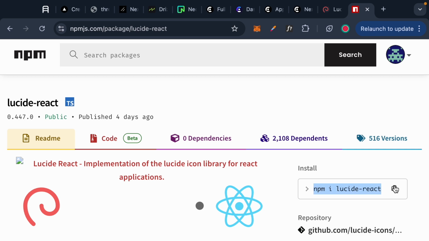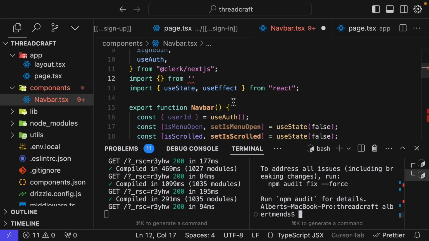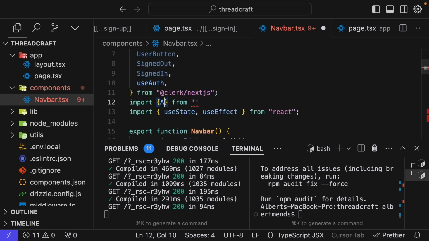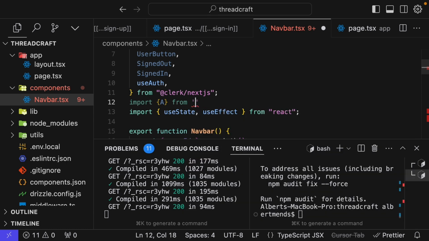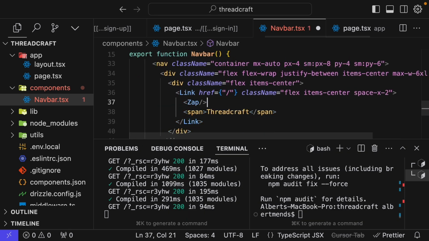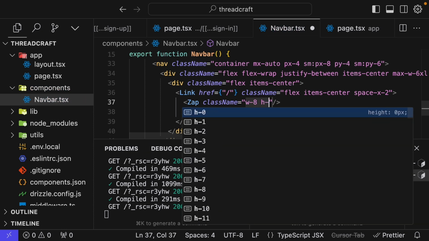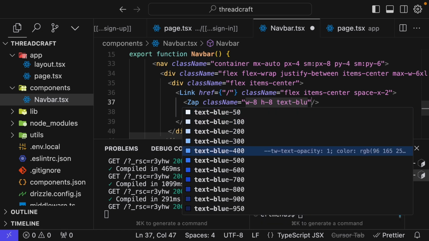Copy this. Install Lucide React. And we can call the Zap icon here from Lucide React. We can call the Zap icon now. And over here, you want to style the Zap icon. You want the width and height to be 8 and change the text to blue 500.